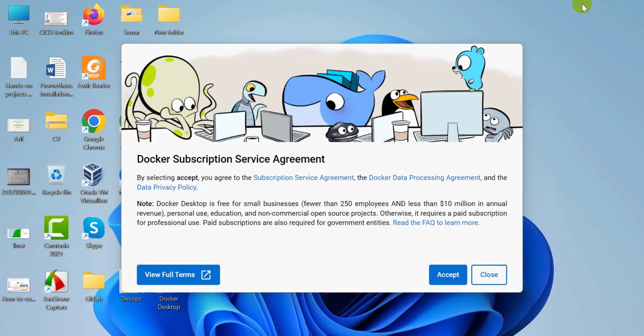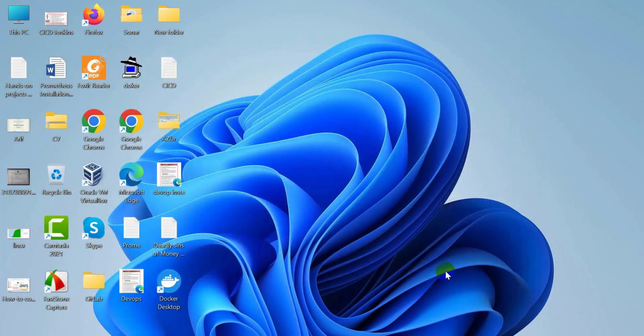Let's go. After reboot, your installation has the same process, your PC needs to accept this.